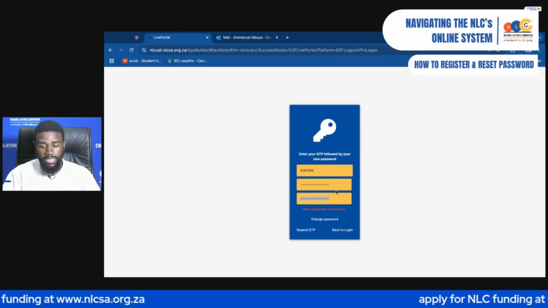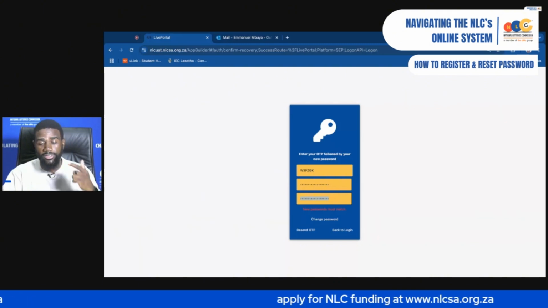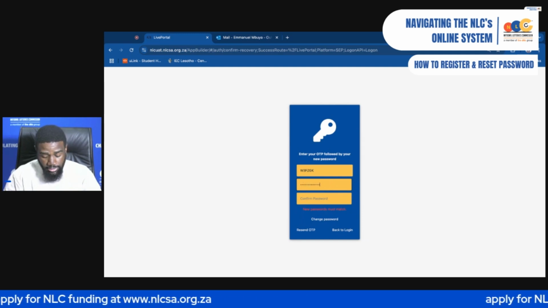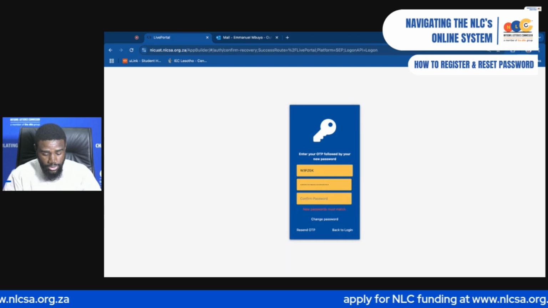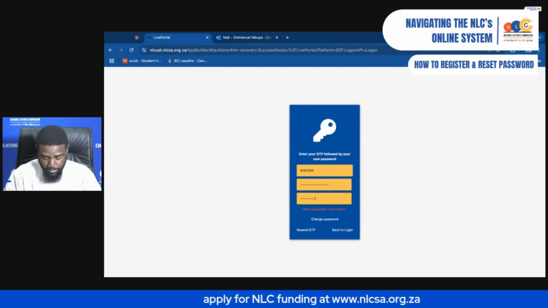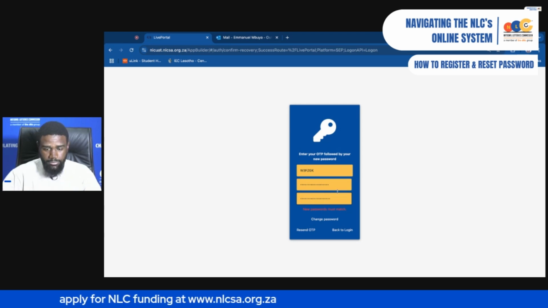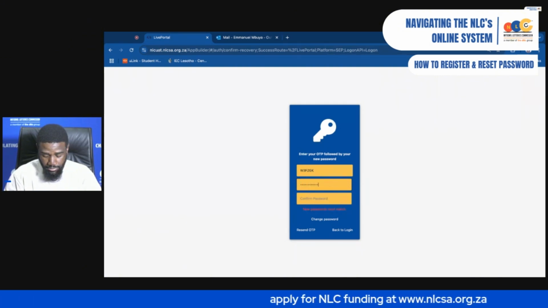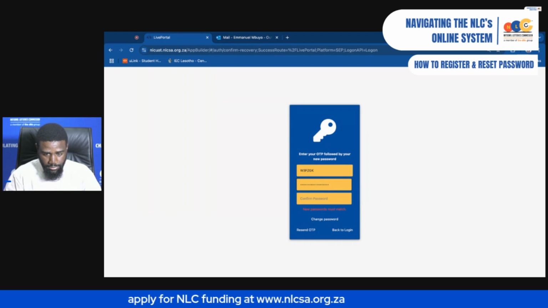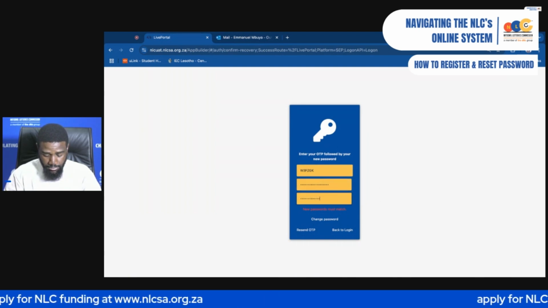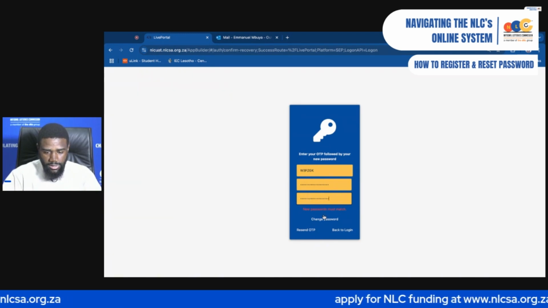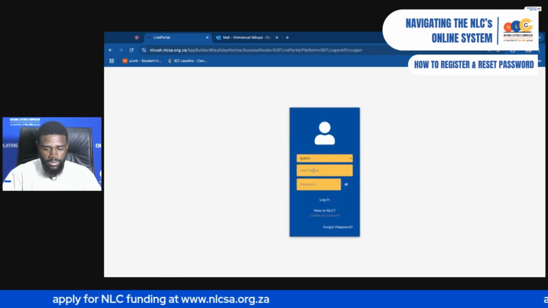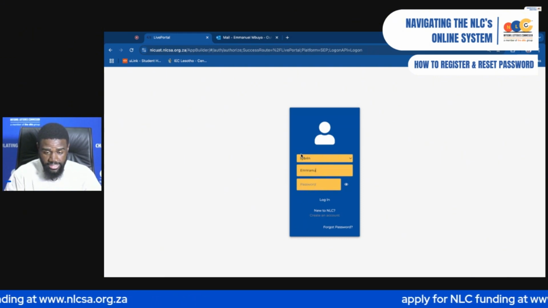As you can see, the password does not match. That's because I entered the wrong password at the bottom. Just have a look at that also. So make sure the password you enter on the second text box is exactly the same password you enter on the third as well. Okay, and then we'll click change password. As you can see, the system notifies me that the password has been changed. So I will go ahead and log in with the new password we've just created.